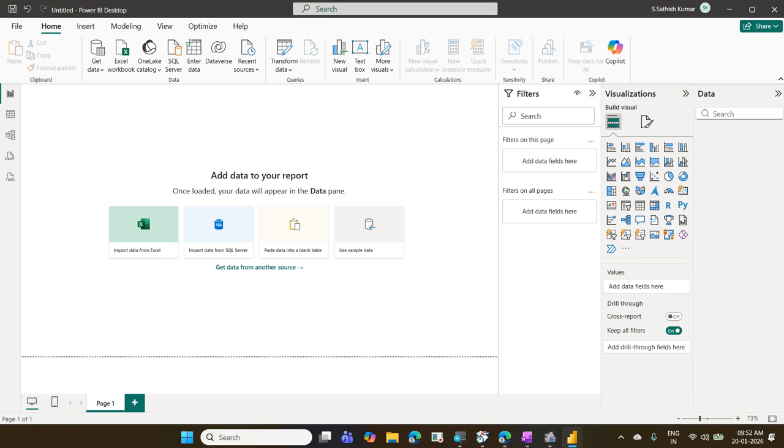Then visualization. Below the visualization, once again we have 3 options. First one, build visual. This is the area where we are going to insert a visual. Using this only, we are going to insert a visual. After inserting a visual, I want to format a visual. Changing the color, changing the format, so many other things. If you want to format a visual, then you can go for the second one. This is for formatting your visual.